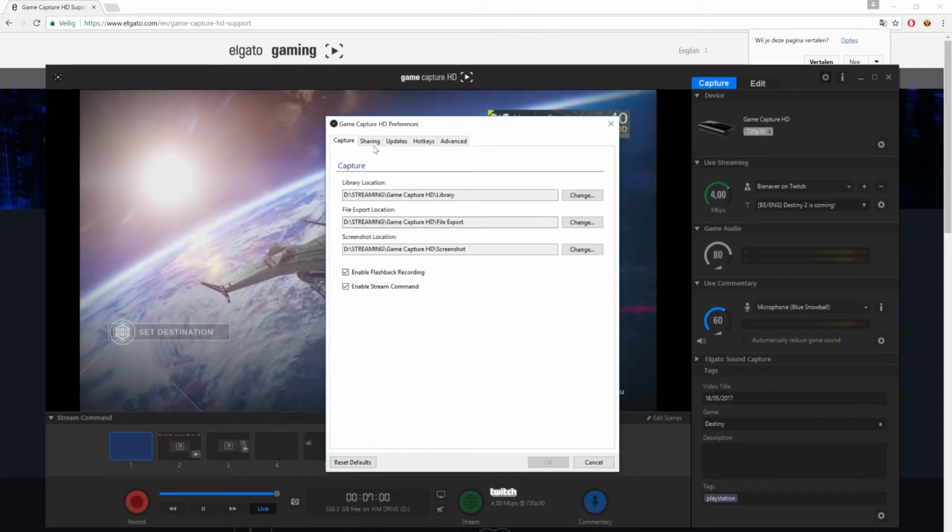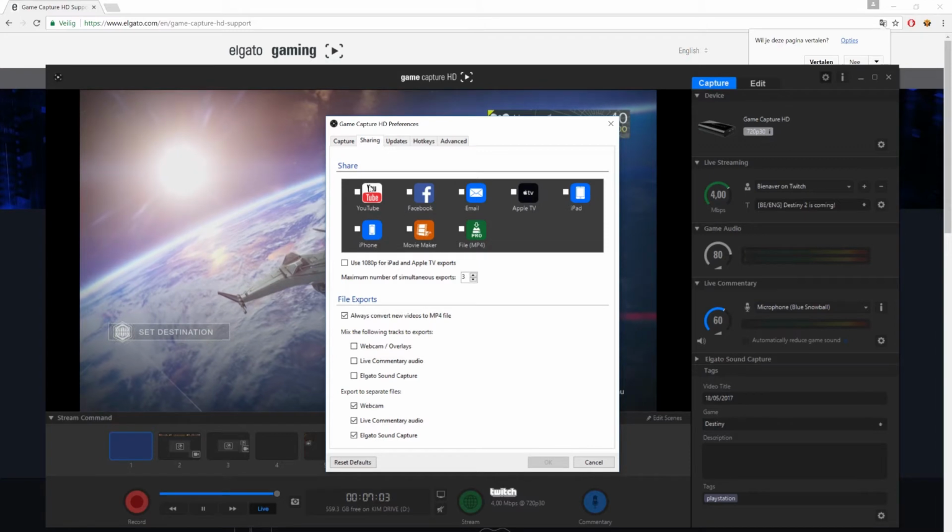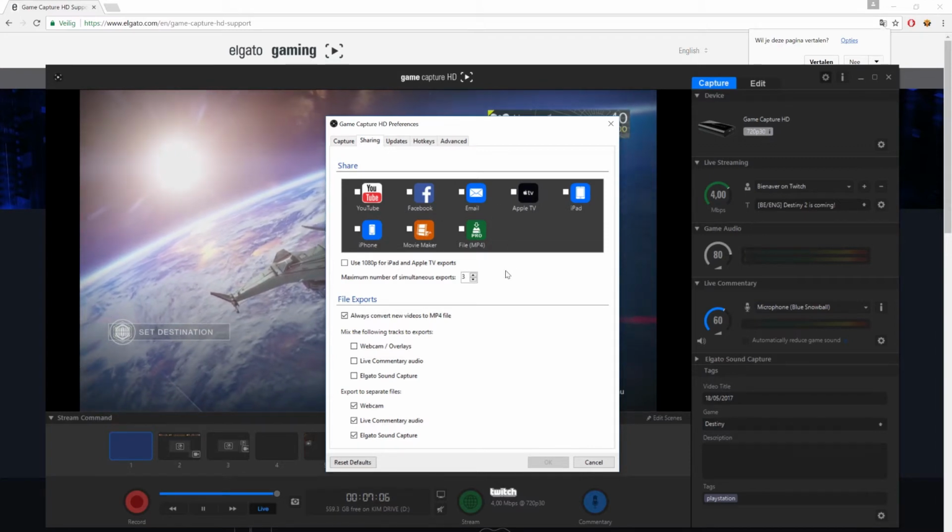Then we have the sharing tab. These are all the options if you want to share stuff. I don't really use that.